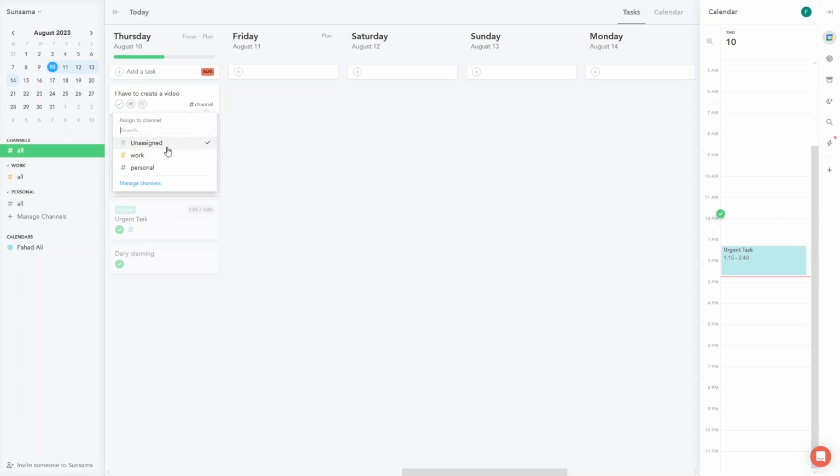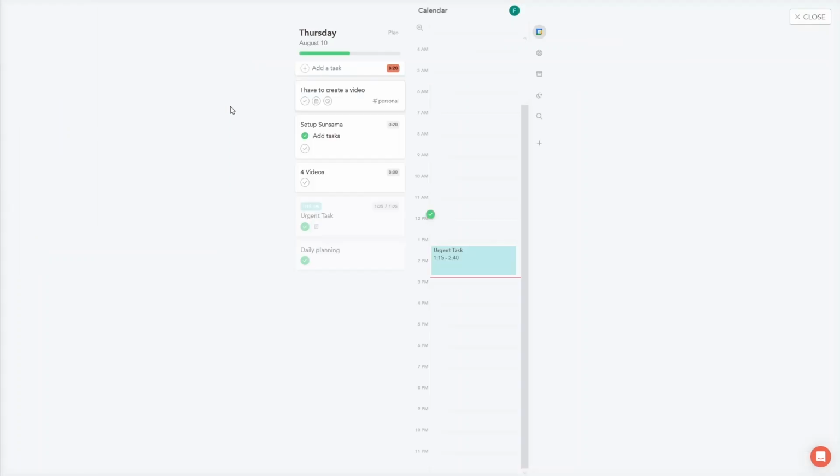If the task is related to work, I will simply click on work, or if it is related to a personal task, I will simply click on personal here. Let's click on personal, and this is a personal task. So you can see that this is how you can add a task. Now we have the option of focus and plan. Let's click on focus. In the focus view, I would have specifically the tasks of that particular day.